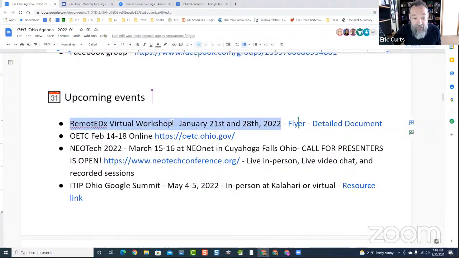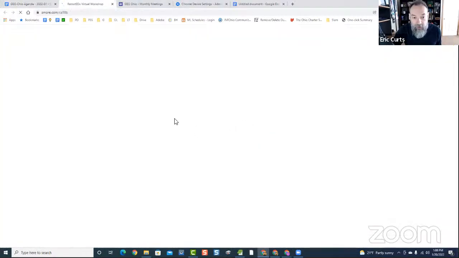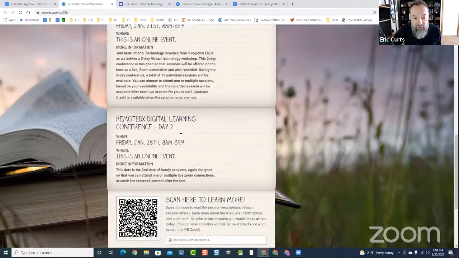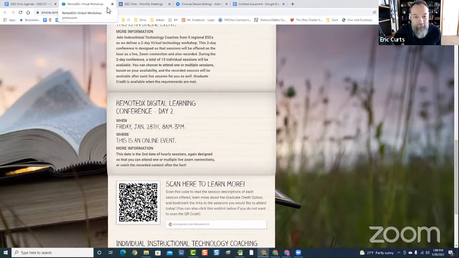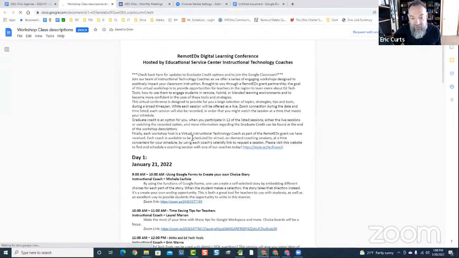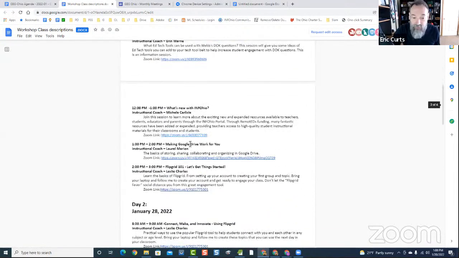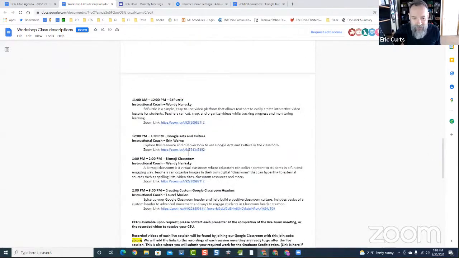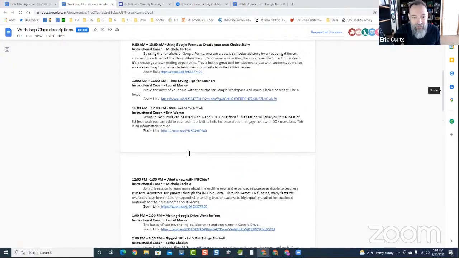And then the next Friday after that, it's remote edX, virtual workshops. And this is being done by some of the local educational service centers in my area, not from my ESC, but close by to my area. And so there's a flyer here you can take a look at that will give you a quick overview just of what this is about. It's going to be tomorrow, the 21st, and then on the 28th as well. It's completely an online event. There's then a detailed document here that goes into much more detail about the individual sessions that are being offered. These are all being presented through Zoom, and they're going to be recorded as well, from what I understand. Looks like a lot of great sessions being offered by some fantastic educators here in Ohio.